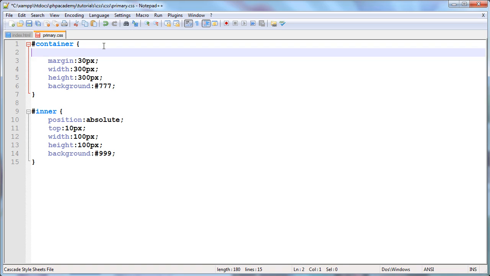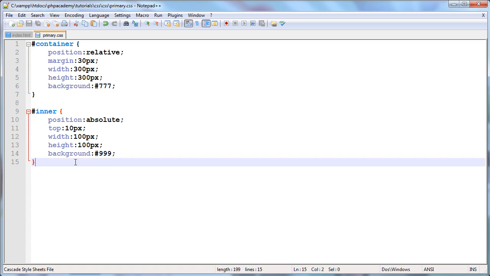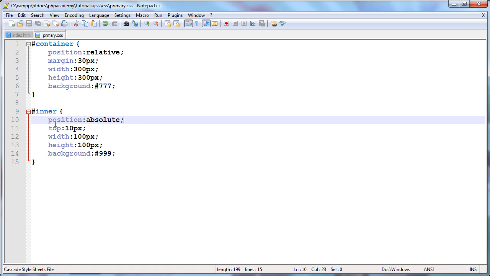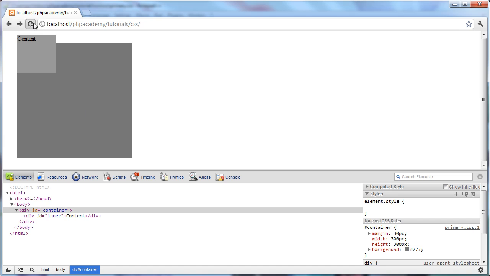On the container, we can say position relative. Now this won't change a thing to the container, but what it will do is change the way that elements interact with each other within. So let's go ahead and refresh. You can now see that it's come 10 pixels from this relatively positioned container.